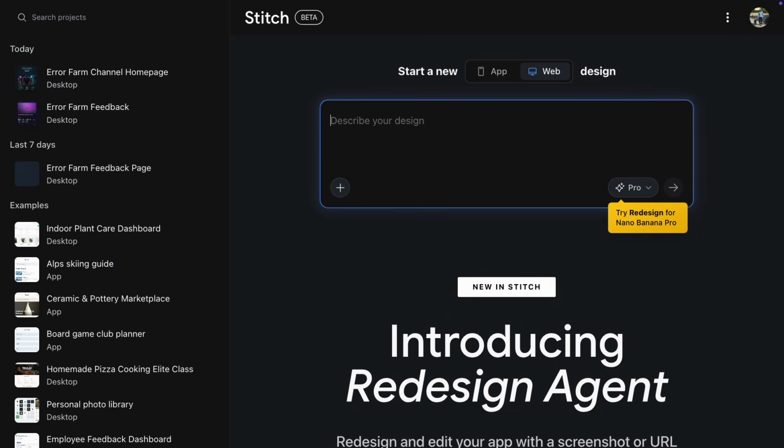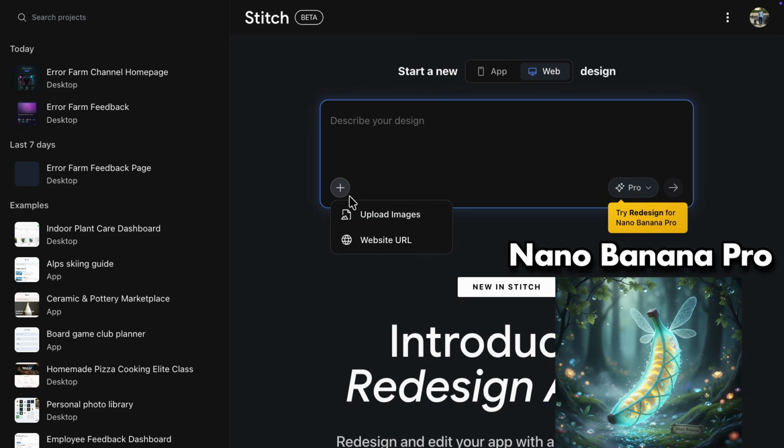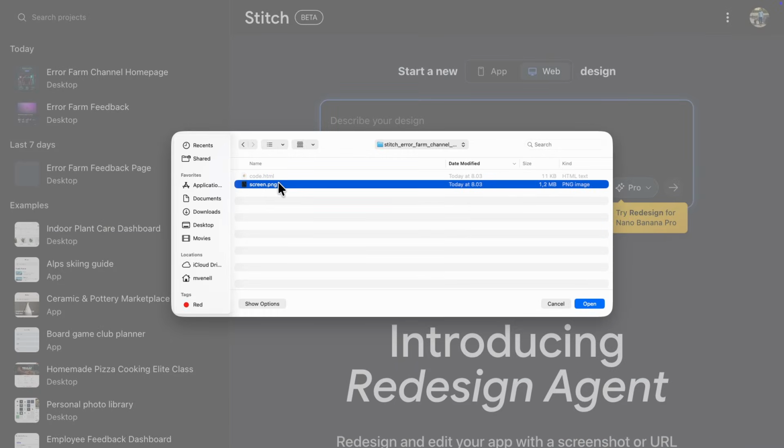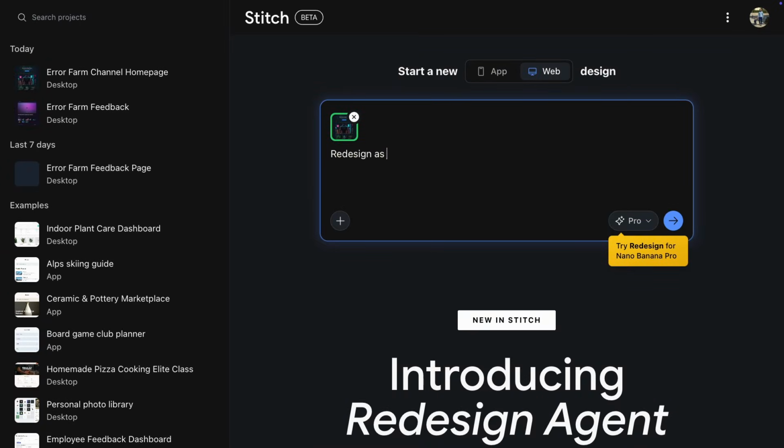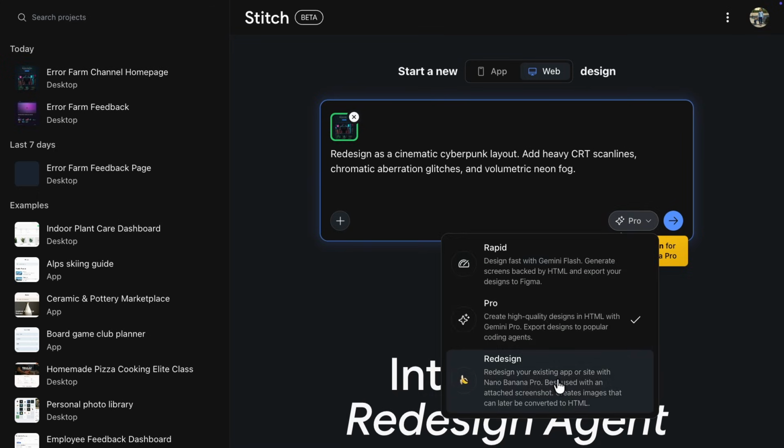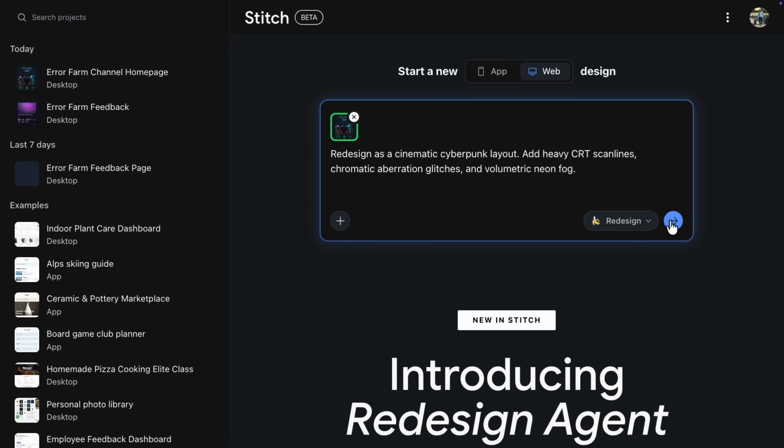Now, as a last thing, let's look at how the redesigning works with Nano Banana Pro. Attach an image and then type a prompt. Redesign is a cinematic cyberpunk layout. Add heavy CRT scan lines, chromatic aberration glitches, and volumetric neon fog. I want to add some extra words here to show you that Nano Banana Pro can make really cool visual stuff.